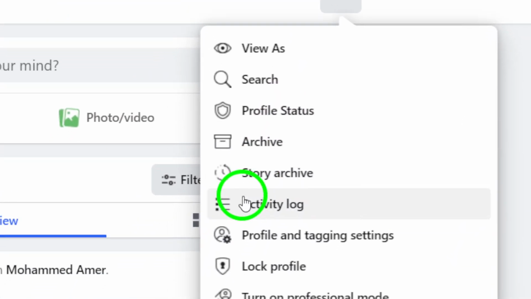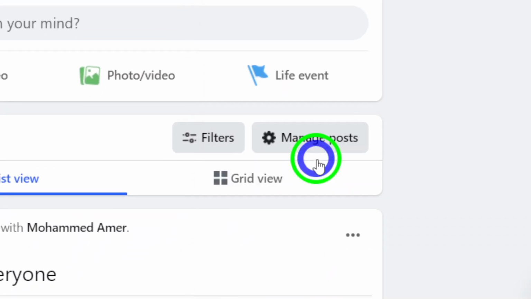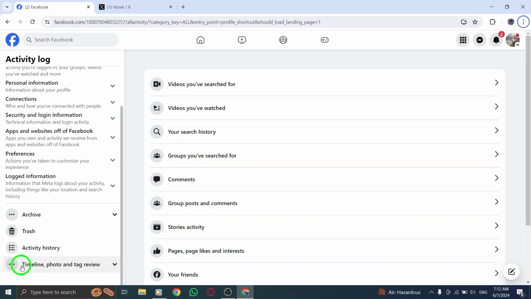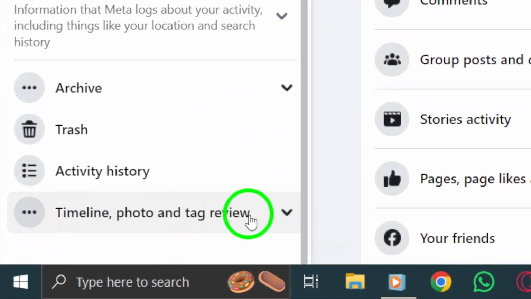Step 4. From the drop-down menu, select Activity Log, which can be found underneath Story Archive. Step 5. Scroll down until you see Timeline, Photo, and Tag Review, and click on it.